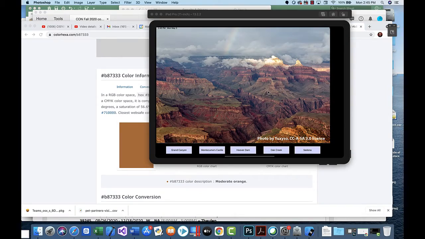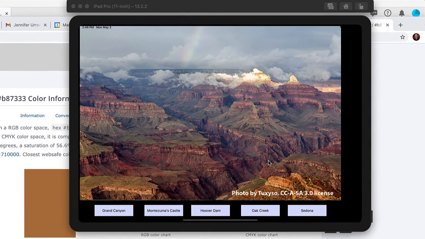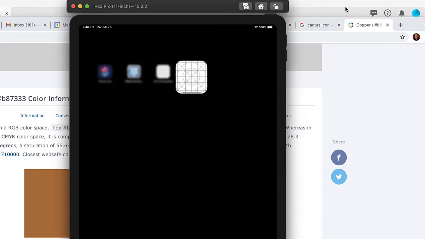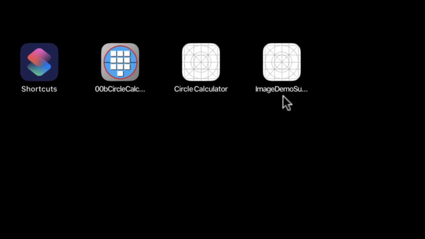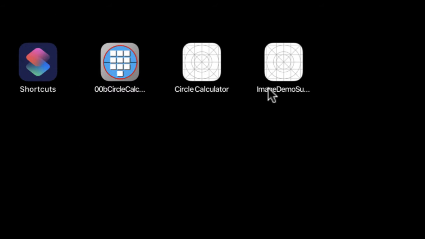In this lesson, I want to look at how to add app icons to our project. Here's our Arizona image project. And if I were to go back to the home button on the emulator and scroll over to my projects, here is our app on our device. And notice the icon is this default grid for designing app icons. That's not very descriptive. That's not what you would want somebody to see.